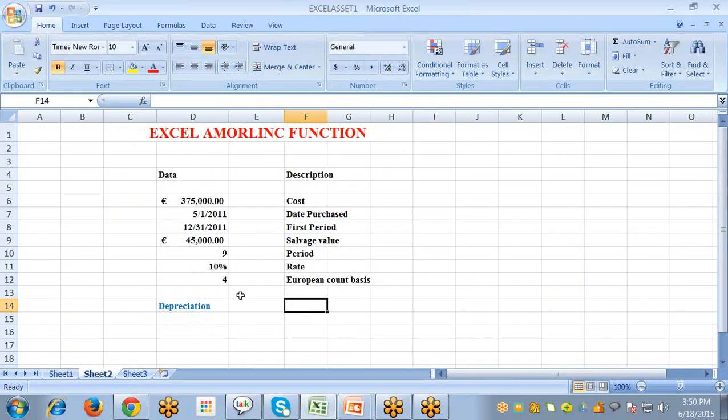I have an example of the AMORLINC function. This is the data I have. This denotes the cost, and it is in euros. And this is the date purchased of an asset. And this is the first period. And this is the salvage value and a period of 9 years. And a rate of 10%, and European count basis is used, so the basis will be 4.